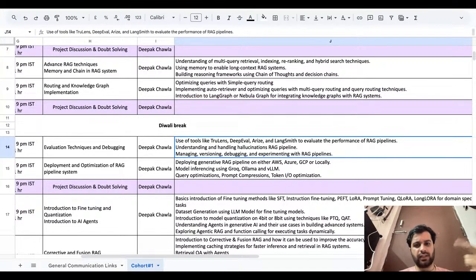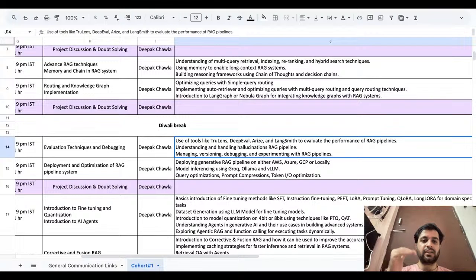Managing, versioning, debugging. Once you manage properly, then you will do the versioning, then you will do the debugging. All this happens once you start exploring this.